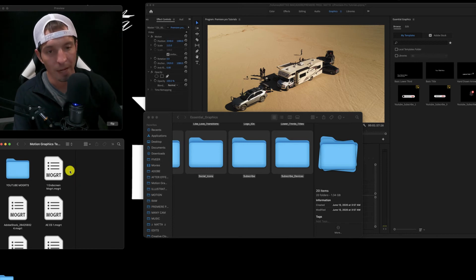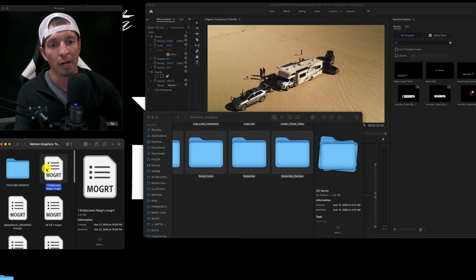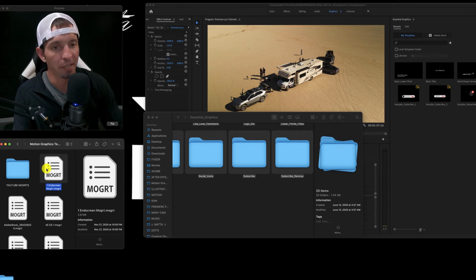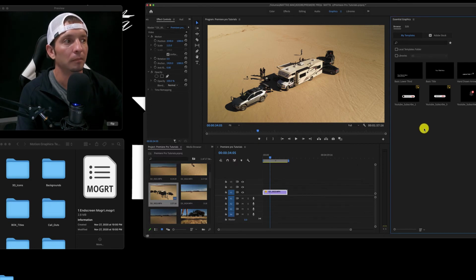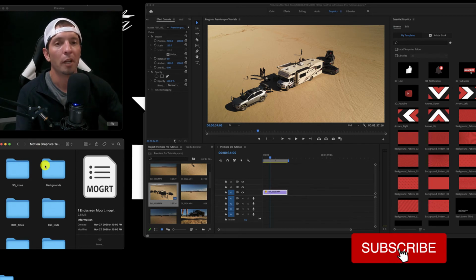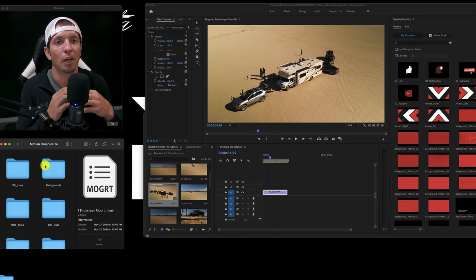You can do so by clicking anywhere inside here or on any one of these files and pressing Command V. Within a matter of seconds, you will start to see these populate inside your Essential Graphics panel. Within a matter of seconds, I just installed over 650 Mogrts into Premiere Pro.